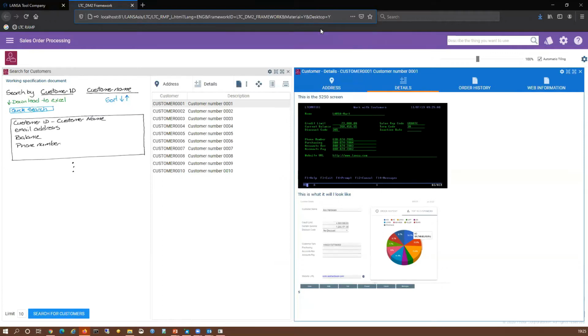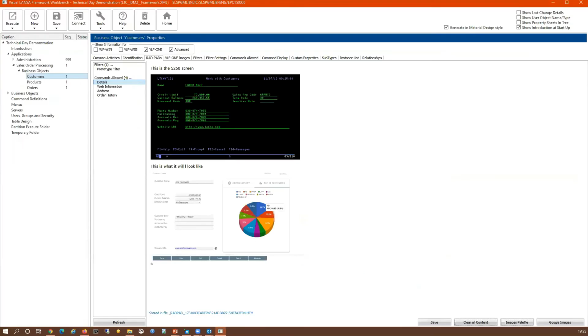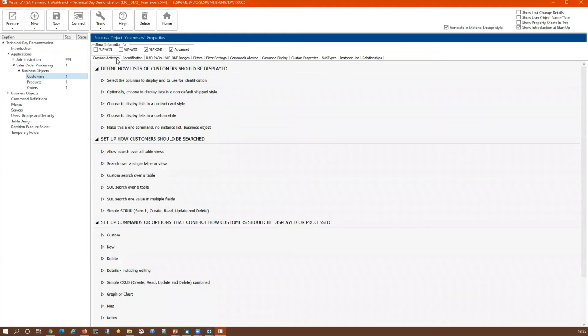So there's two things I need to do now. One is to create the search and the results list, and the other is to plug in the 5250 screen into the details tab. But let's start off creating some of that, the search facilities. So I'm going to go back to the workbench, and now I'm going to select the common activities. So this common activities, essentially think of it as tasks the developer has to go through to create an application. So it's the common things that they would do.